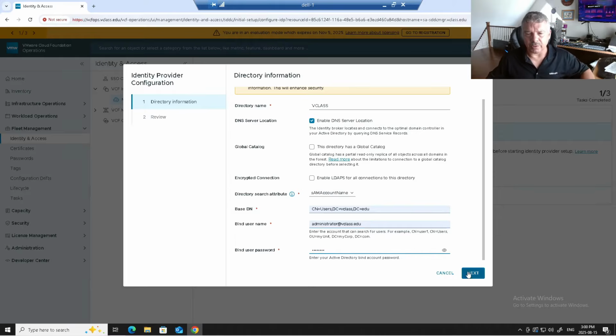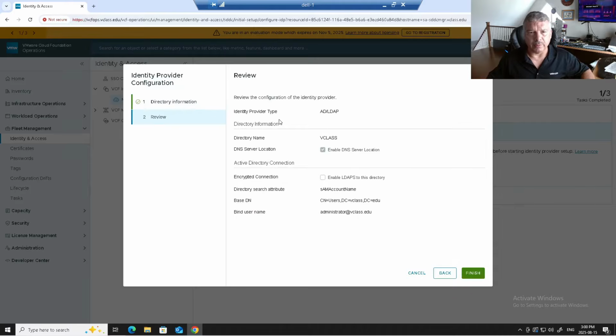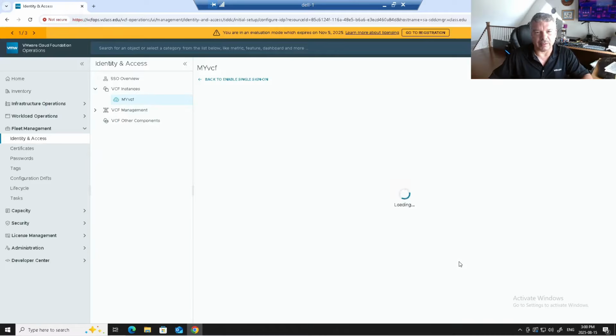Great. So this should connect. There we go. I do a review. I'm not doing LDAP over SSL, so probably in the real world you would. And you click on finish. And you give this thing a few seconds to churn through it. Then once this is done, if I entered everything correctly, give it a few seconds to churn through here.